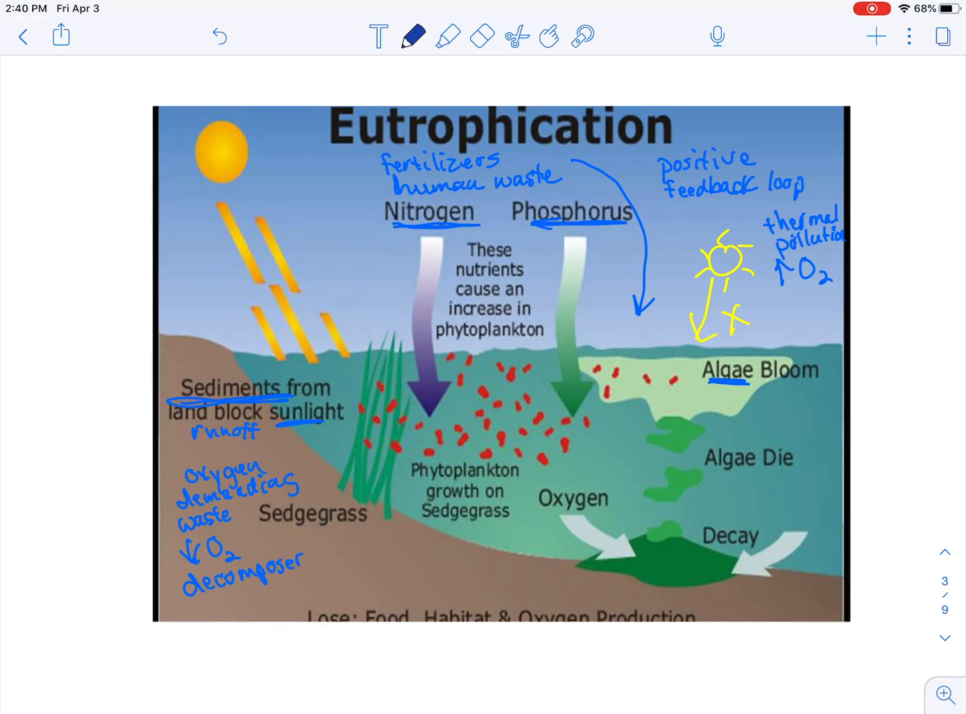All right, so we have two things then that are going to start to block off sunlight. We have our sediments blocking off sunlight, and now we have the algae that's blooming across the top, coating the water with this green or red algae, and it will start to block the sunlight.